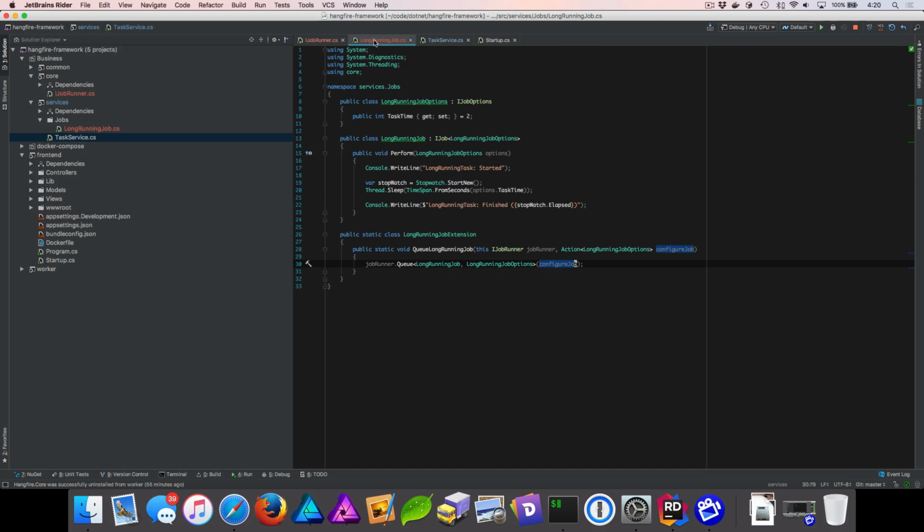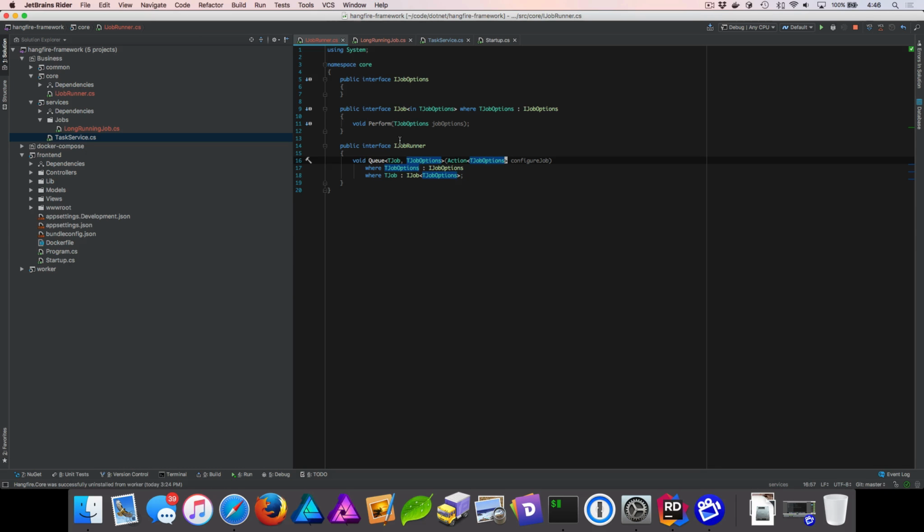And if we look over our long running job, we have what our job is, what it does inside of here. And then finally, we have our static class for our job extension, where we say our job runner now defines this QueueLongRunningJob. And this long syntax that defines all these different types can be taken away to just being used by this one method. So the next thing that we need to do is we've defined this interface for our IJobRunner, but we haven't actually implemented it. So that if we tried to use this, it would break.